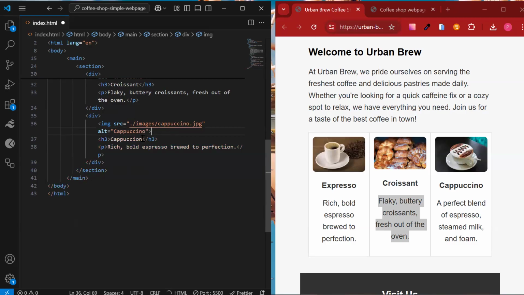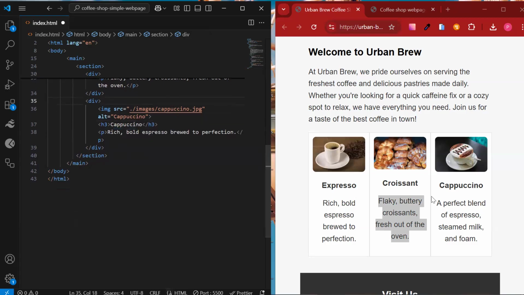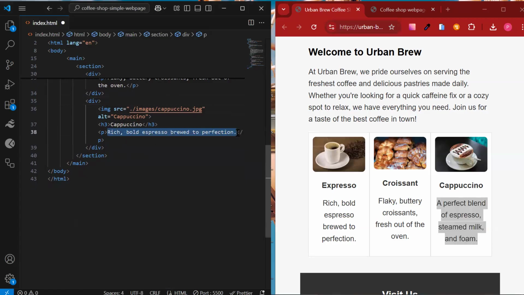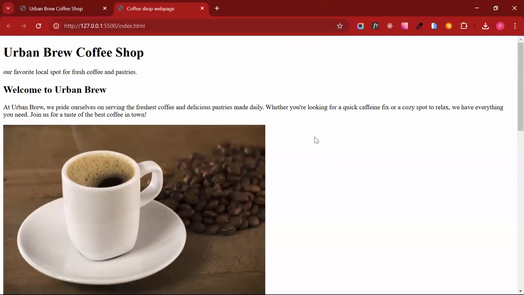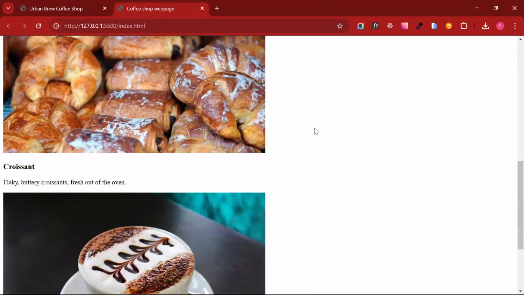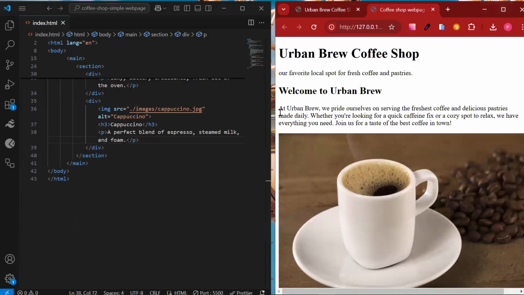We'll have the same thing here as cappuccino. And the description here, of course, will change. And we'll have "This cappuccino is a perfect blend of espresso, steamed milk, and foam." I don't know whether those are the ingredients, but that's what it is. So we have that. We have three of them. When we go and preview what we have, now we have these big pictures vertically aligned on this page. And yeah, we have them there.